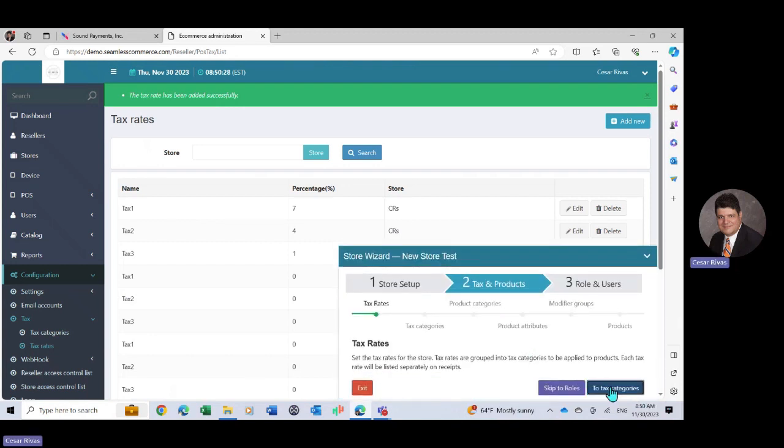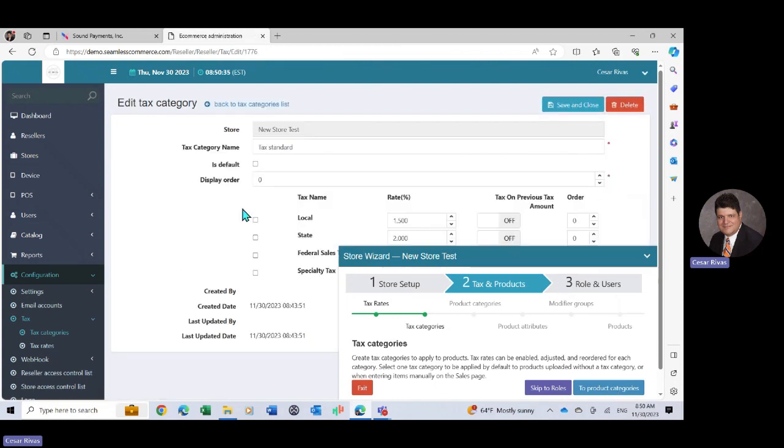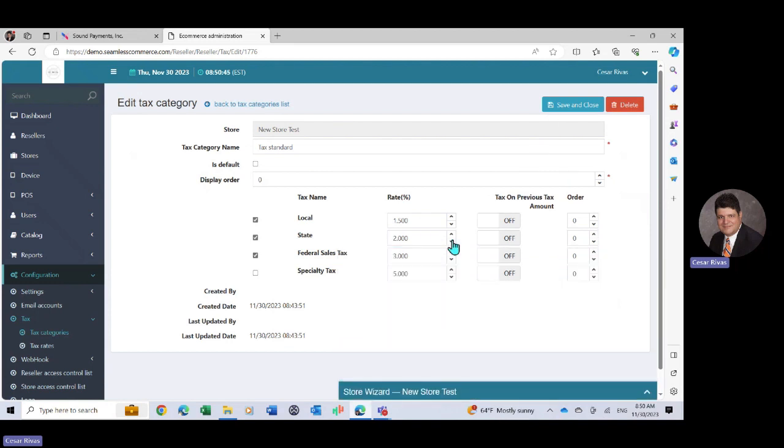And then you go to tax categories where you're going to actually combine these taxes, all right? So you go to edit for your tax standard. You got your local, which you're going to activate, your state, and your federal sales tax. And then you can create, so let me show you this here. All right, so you can choose, let me collapse here. You can choose the order if you want to change it. You want to choose if you want to tax on the previous tax amount. So we save and close that one.